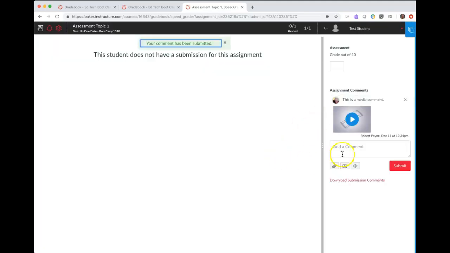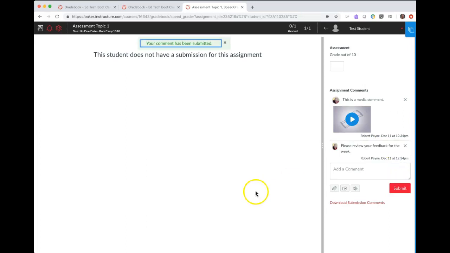Oh, there we go. As you can see, it shows up above the add a comment box, calling it add a media comment, which still allows you to type in the box if you want to add anything else. You know, please review your feedback for the week. Or whatever you want to say, and submit. Good to go. Moving on to the next person.